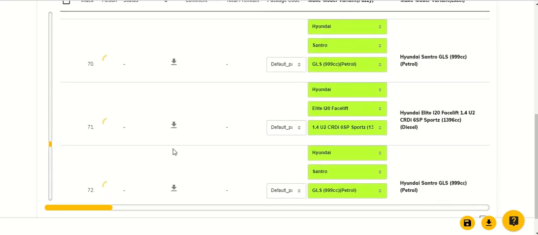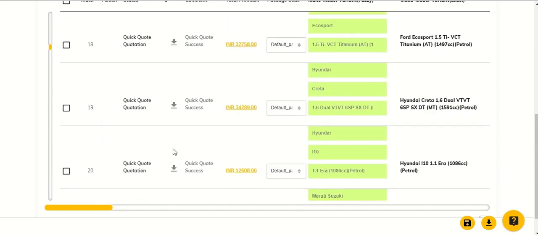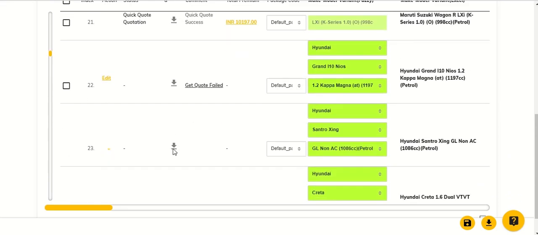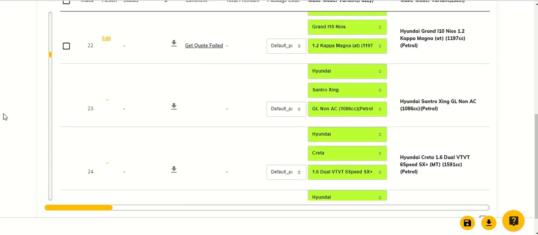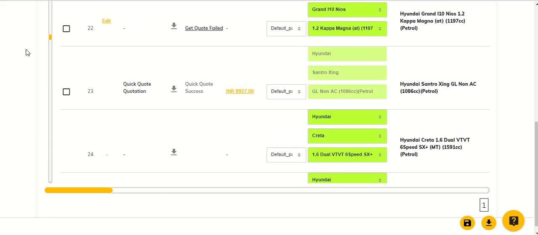Let me pause the video in the meanwhile, because it doesn't make sense to keep you waiting just for these quotations to keep on happening. They will happen automatically. So you can go take a walk around and come back and you will find that the quotations have been generated. So let me pause the video in the meanwhile and I'll resume once the quotes have been generated.